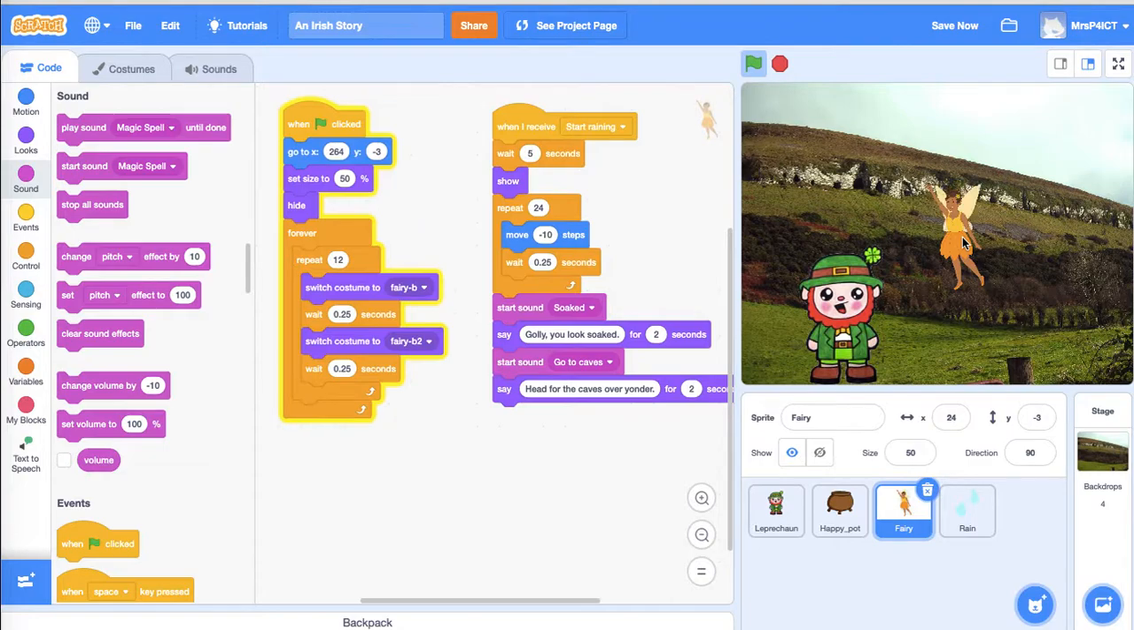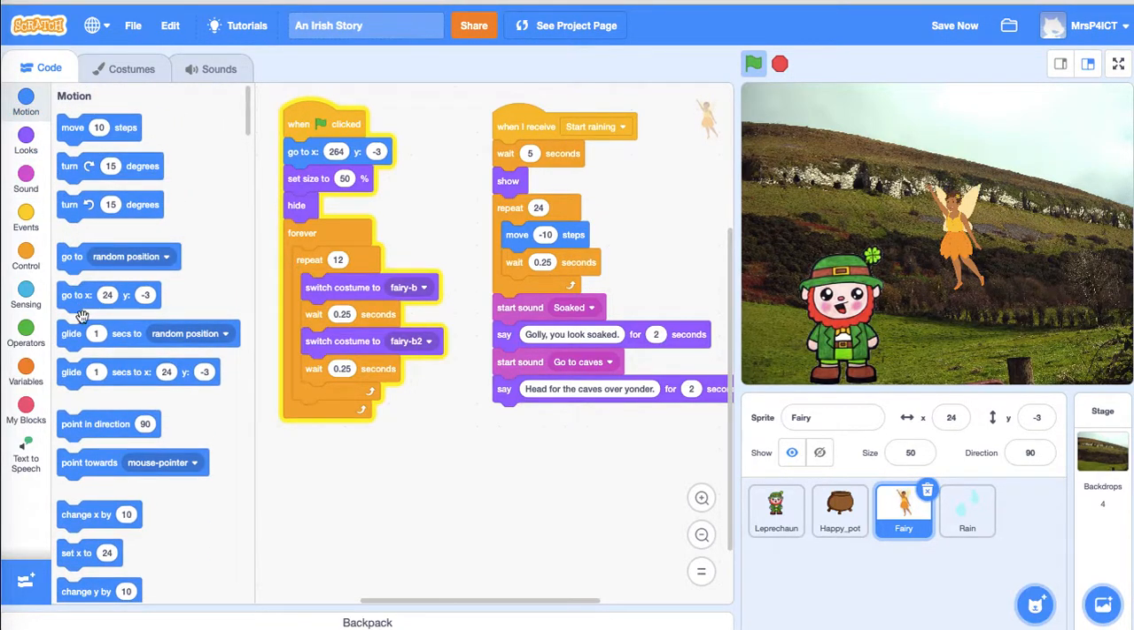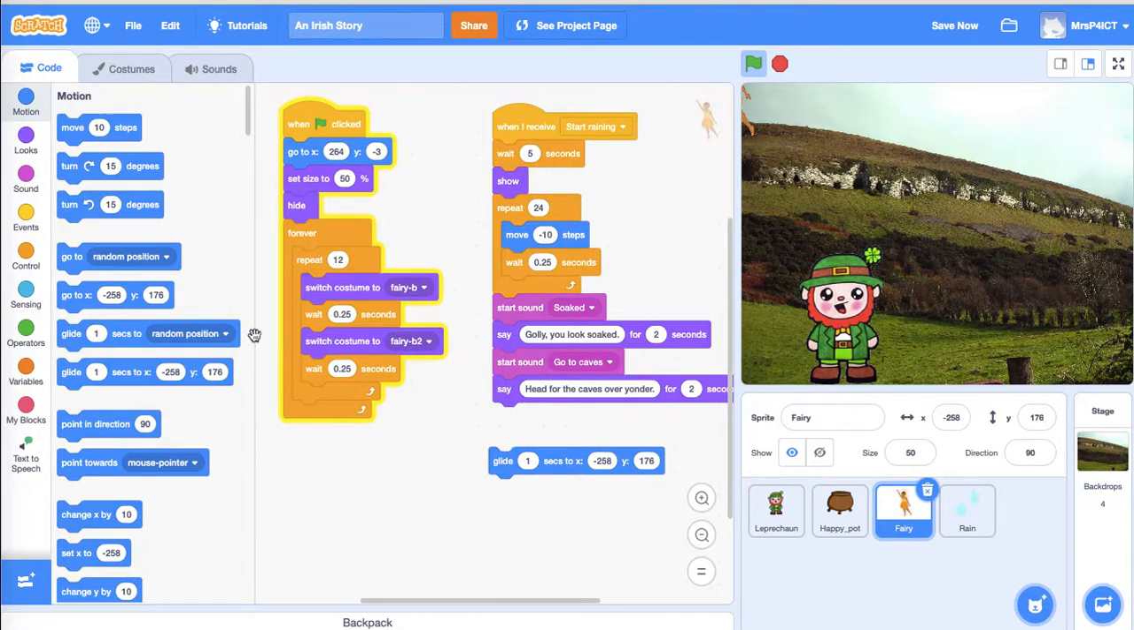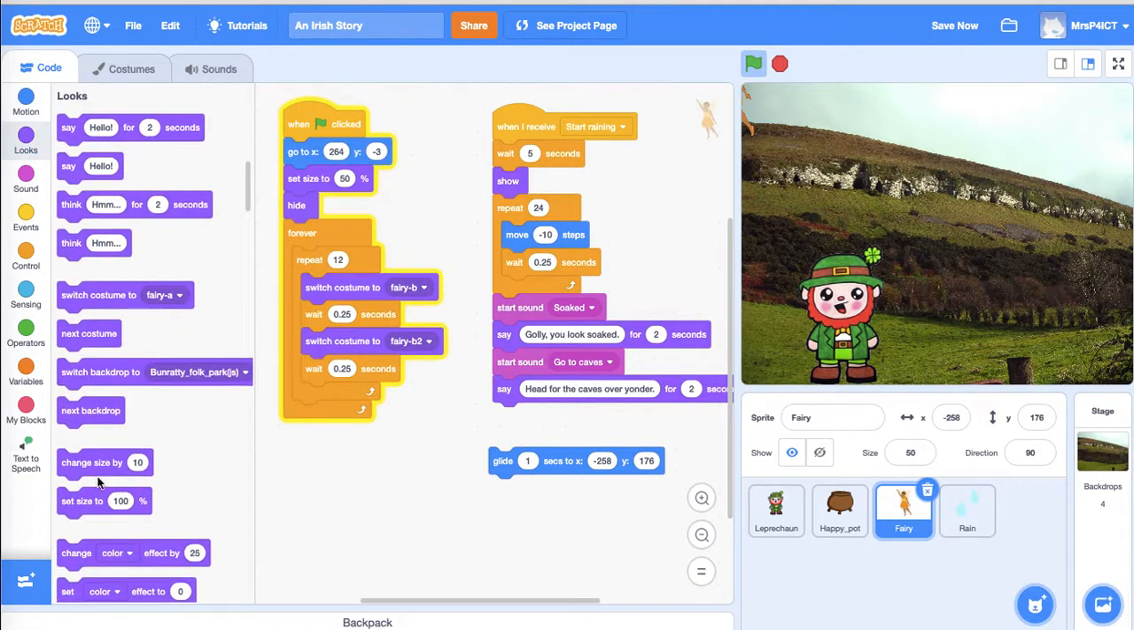Okay, so now we want him to move to the caves over yonder. Do we want her to go? Yes, she can flit off. I might get her to, can I get her to glide? Will she keep moving? Get her off as far as I can. Okay, glide 2. And hide again.